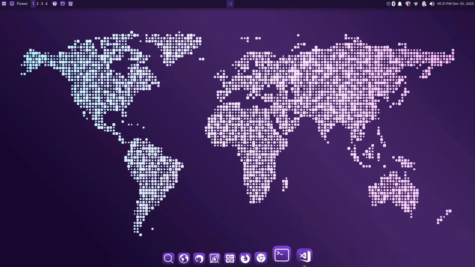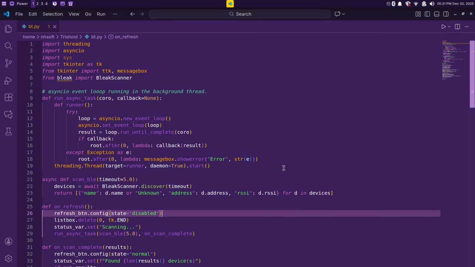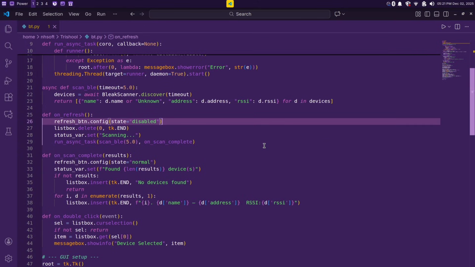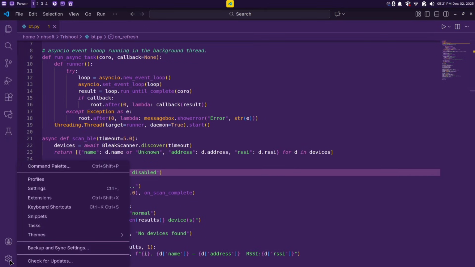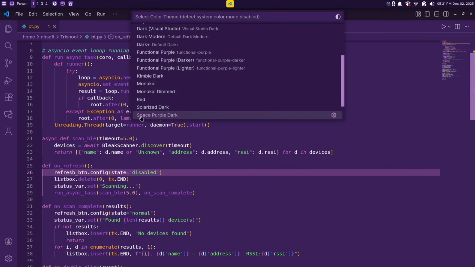Just a quick bonus tip here. If you happen to be using Visual Studio Code, and we know many of you are, you'll want to make sure your code editor matches the desktop. To keep this purple vibe going, you can check out the theme called Space Purple Dark. It truly brings the whole aesthetic together.